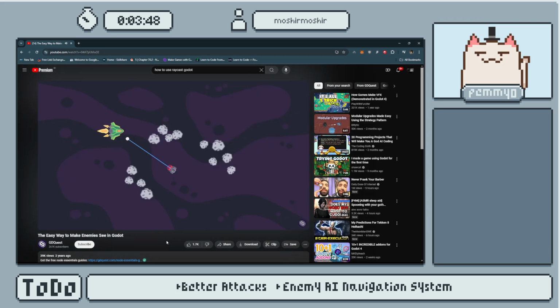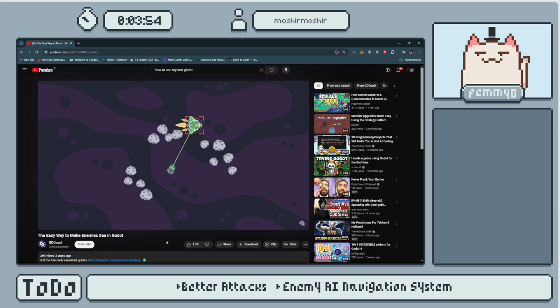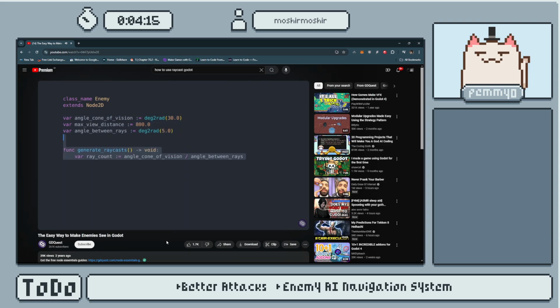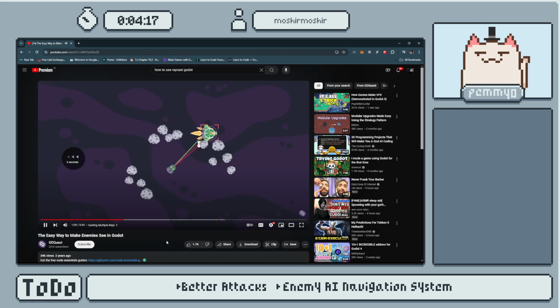Casting a single ray has an issue. If it barely touches the corner of a wall, the AI doesn't see the player and it feels broken. How do we solve that? With more rays. By casting multiple in a cone, we get better AI vision. You could add a dozen raycast nodes by hand, but as lazy coders, we do it with code. We start with 3 variables: the angle of the cone of vision, the max view distance, and the angle between rays.